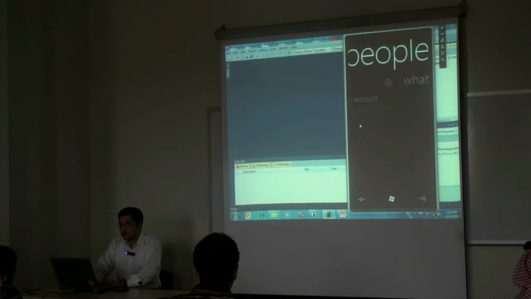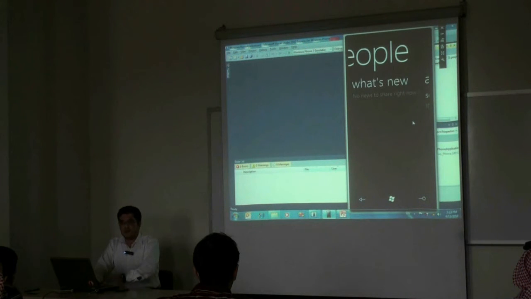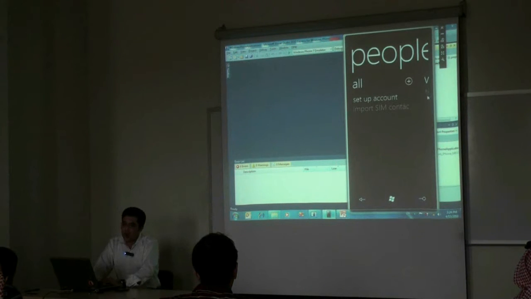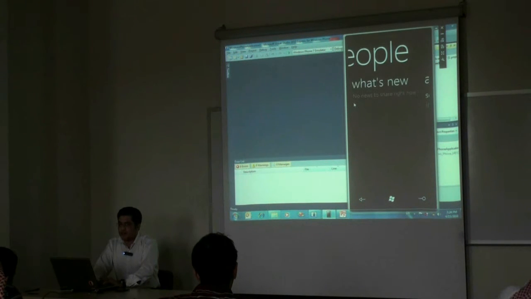If you swipe your finger from right to left, you will also get the what's new, the updated information about your contacts, what are their statuses on Facebook, on Twitter, Flickr, Windows Live, etc. All these will be integrated with Windows Phone. Also, you can swipe to get multiple screens with a panoramic view of Windows Phone 7 series.